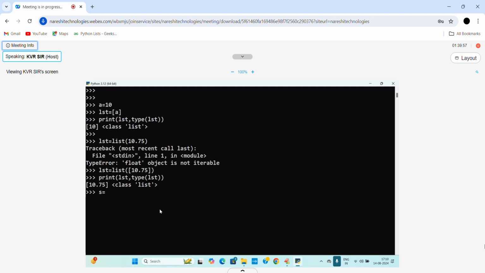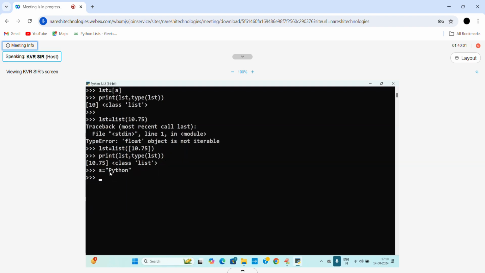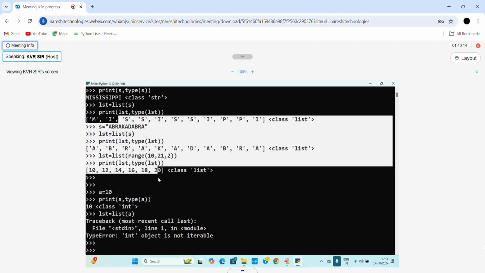Yes. Now S is equal to Python. If we want to convert Python as P-y-t-h-o-n one by one, you go for converting into what? LST is equal to what? A list of S, you say. So that you will get a Mississippi kind of answer.